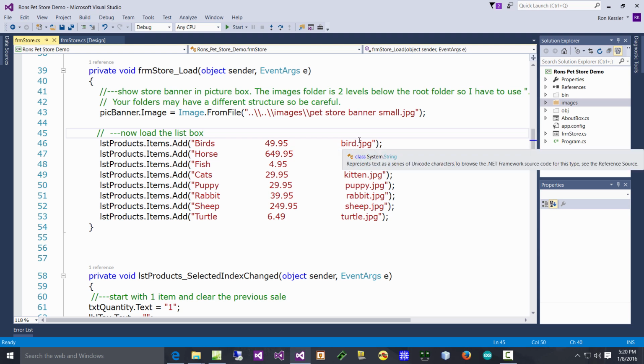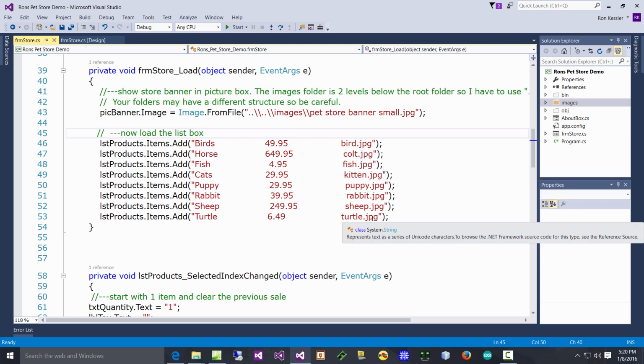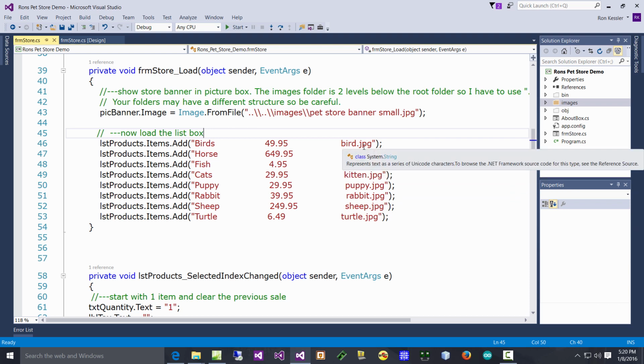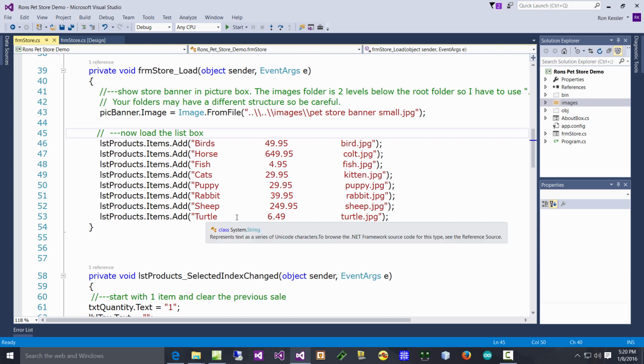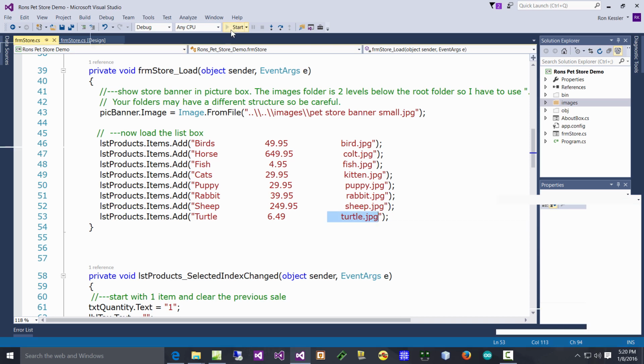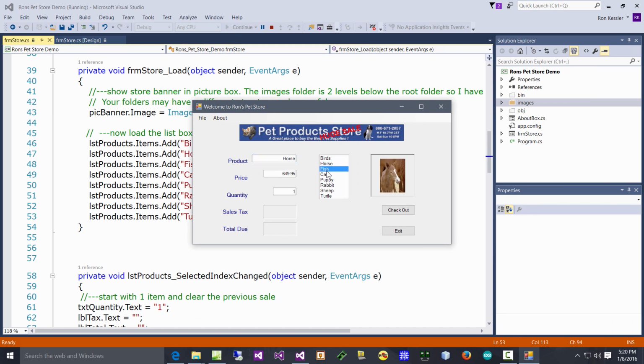These are the names of the little pictures, the JPEG files that I had to show for each of the animals that they might select. So when they click turtle in the list box, it's going to take this part and put it in the item box, and this part and put it in the price. We've done that before. But then I'm going to say, take this last part, go all the way to the end of the line, and make that show up in the picture box, so that when they select something, it does all three of those things.